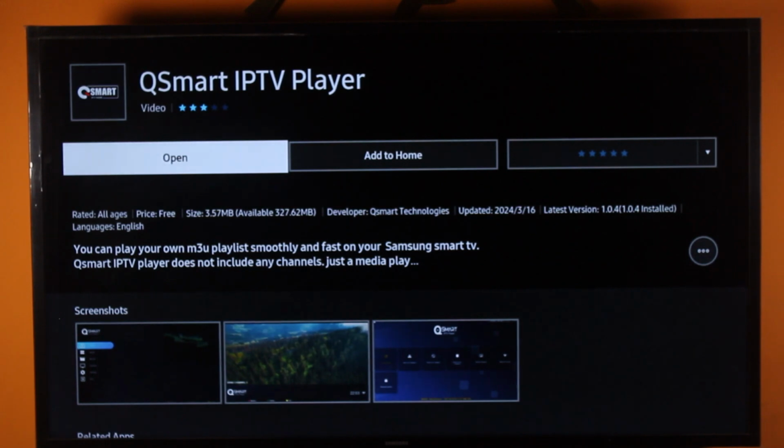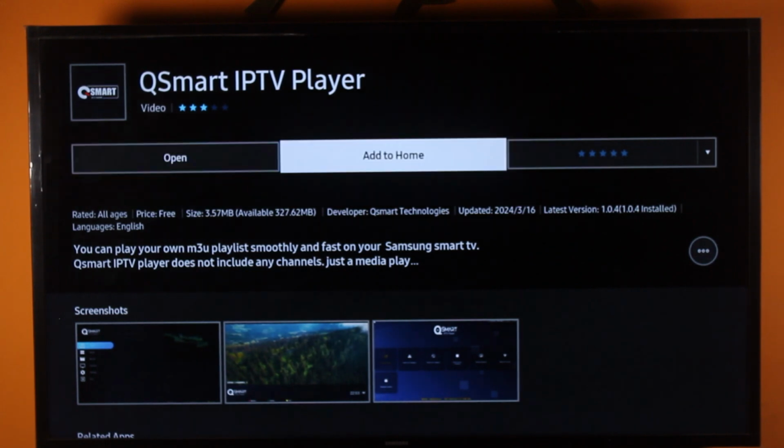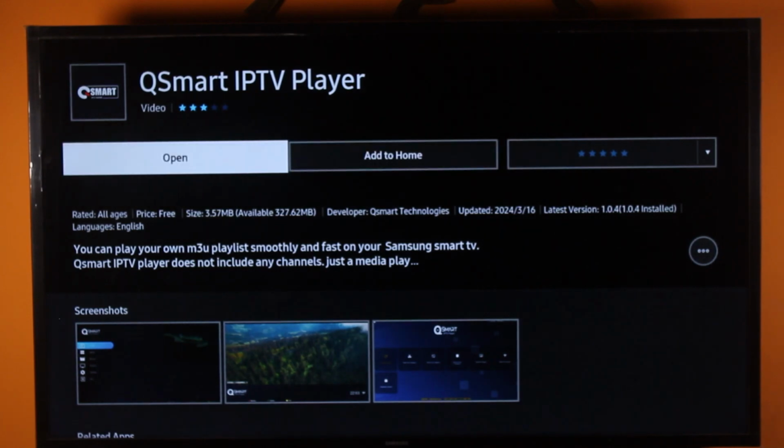Now you have two options here. You can either add this application to your home screen or open it. When you add the application to your home screen, the application will be added to your Samsung Smart TV home screen when you press the menu button, and if you hit the open button, this will open the application recently downloaded or installed on your device.